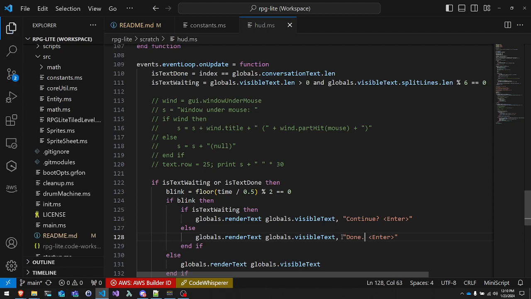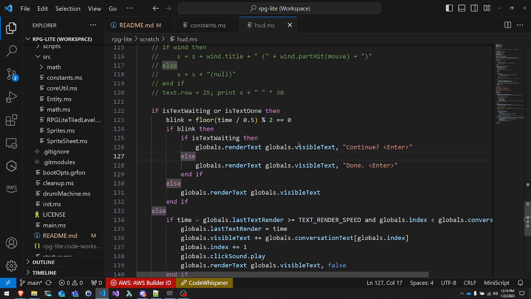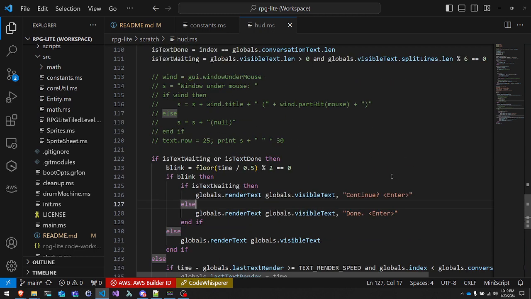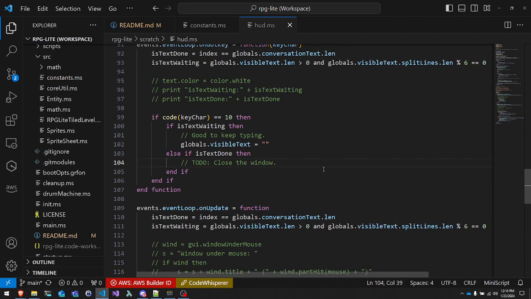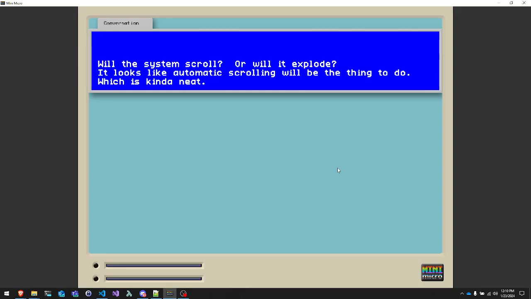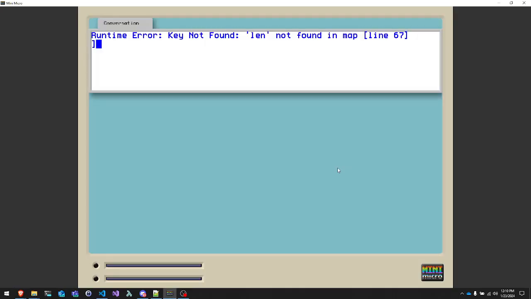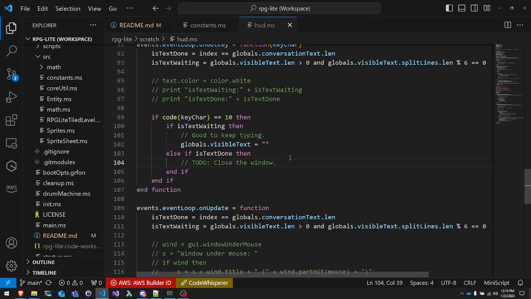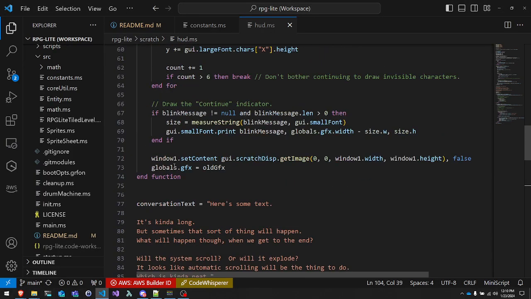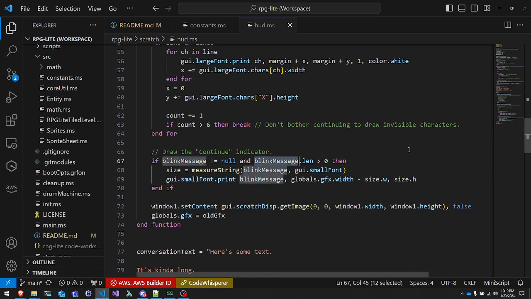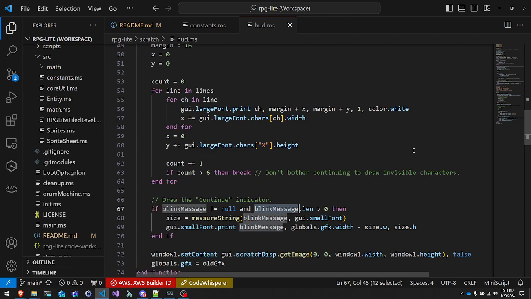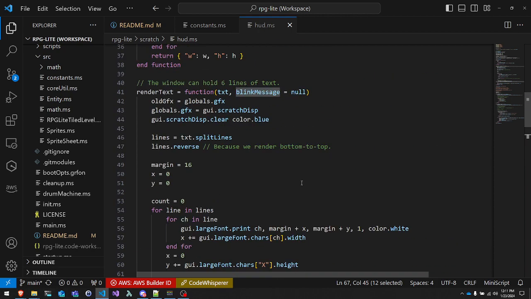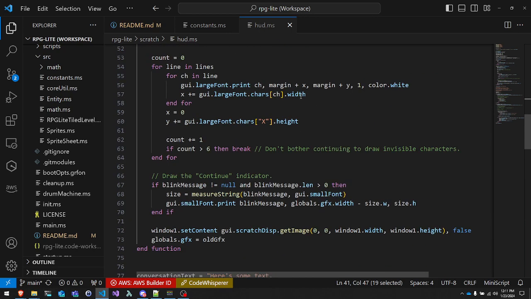I'm just going to use continue, question mark, or done. So now we should have messages for waiting or done. We're not going to do anything with the done flag yet, other than the message. I just want to see, does it work? Length not found of a map, line 67. Blink message. Message equals null.